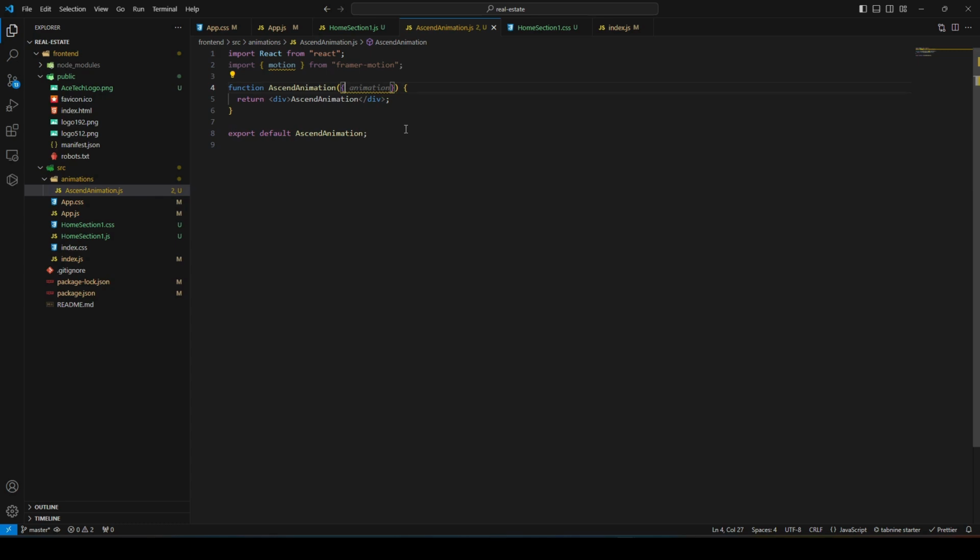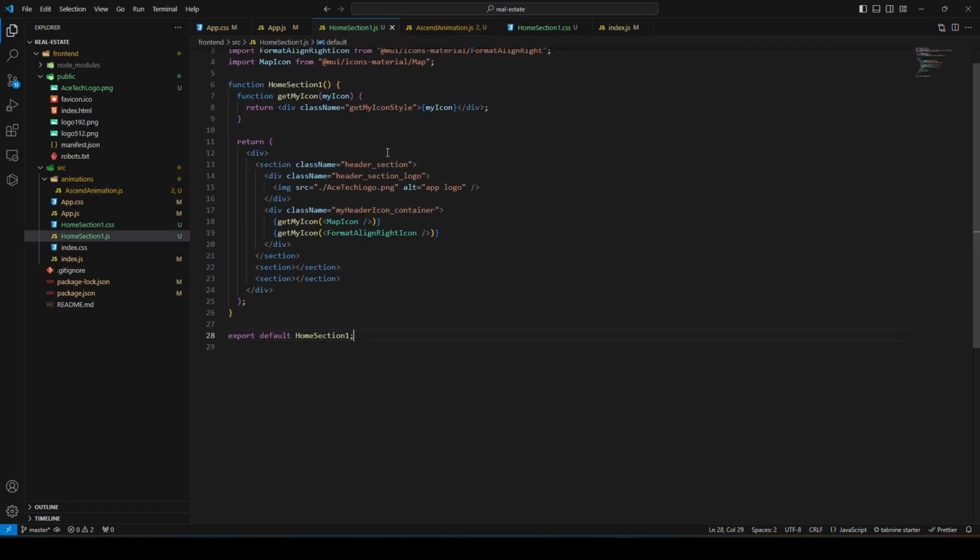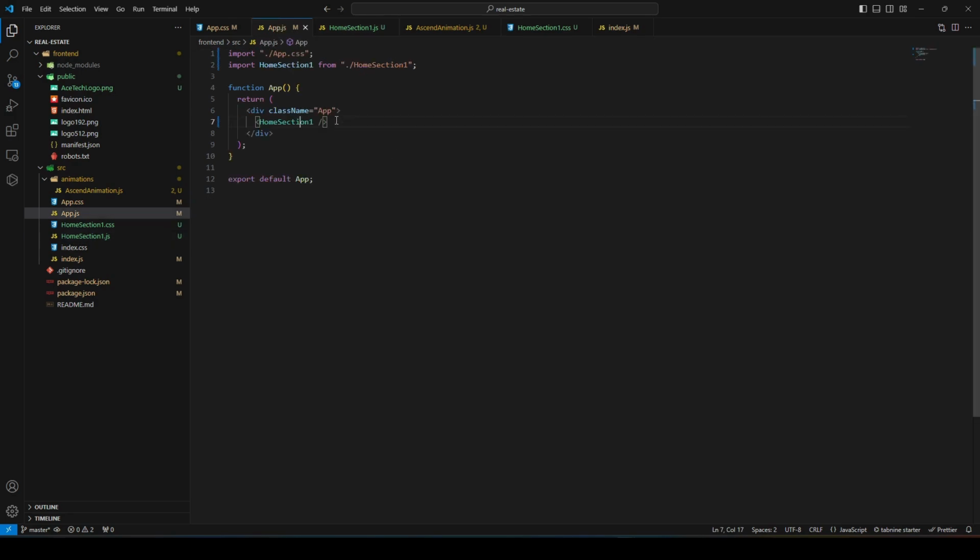This is something called props in React. In React, whenever we want to pass something from a parent to a child, a reusable component can be treated as a child component, because it has a single specific job. Let me define it more. Let's say we have home section 1. Home section 1 in itself is a child component of app.js, because this is our high level component that we have.